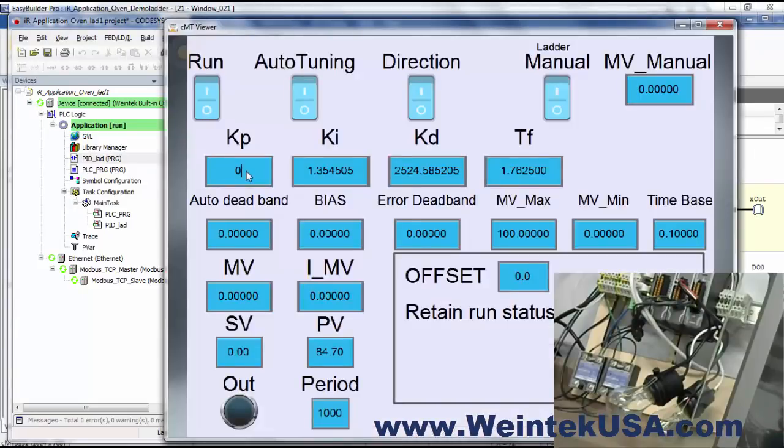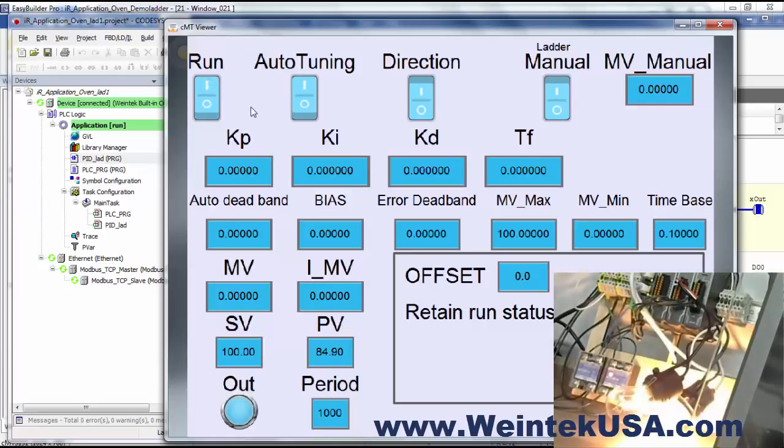I want to go ahead and set all these values to 0. And I want to do our PID set point at, that light bulb's still a little warm. I'm going to go ahead and set it to 100 degrees. And the reason I did this, I want to show you how great the auto tune works. Go ahead and turn that on before I enable it. We'll go ahead and turn that on.